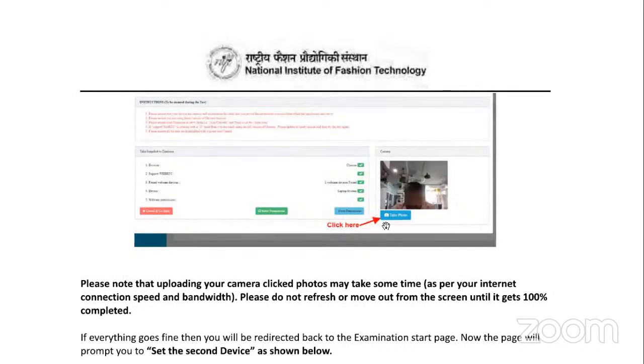It would take certain time, and you need to wait for some time so that the image gets uploaded completely. Please wait for that. Please give a good ample amount of time.